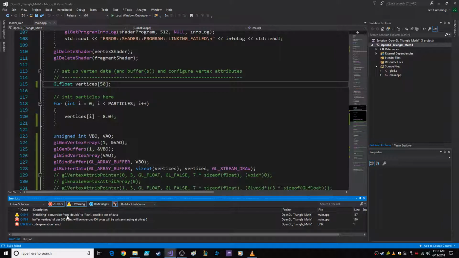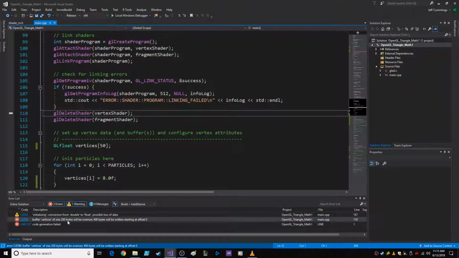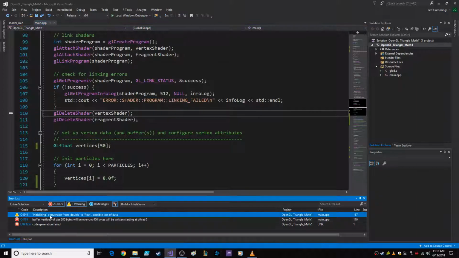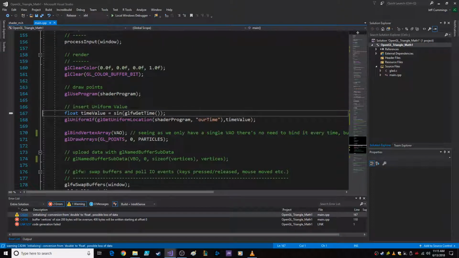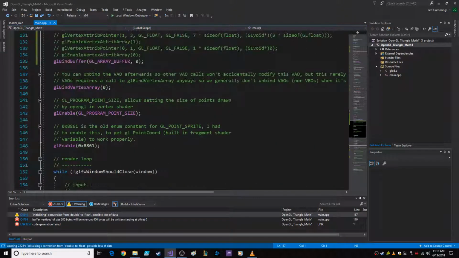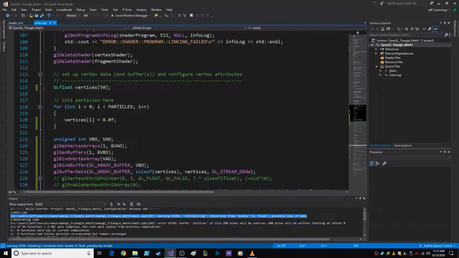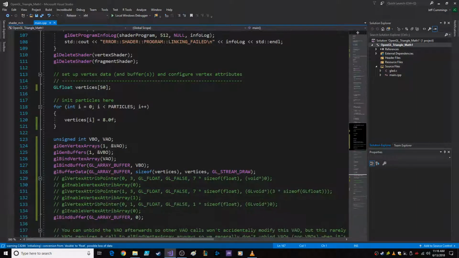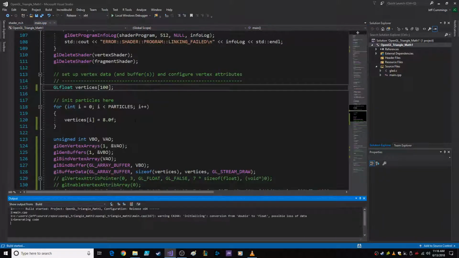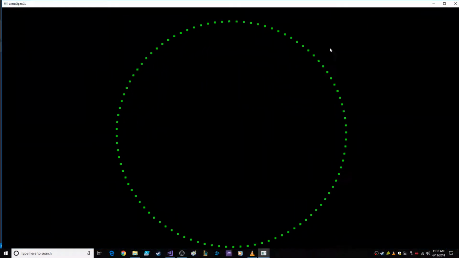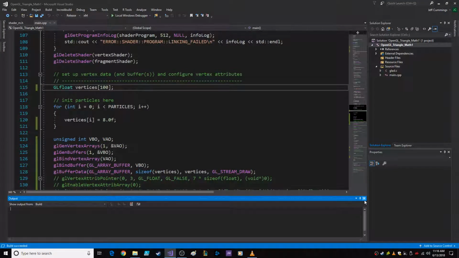Initializing, what are you talking about? Buffer vertices of size 200 bytes will be overrun, 400 bytes will be written starting at offset. What in the world? How does it know that? Computer, how can you possibly know that? What in the world? Alright, so I guess it knows, apparently, what's going to happen. Okay. Alright, so, yeah.